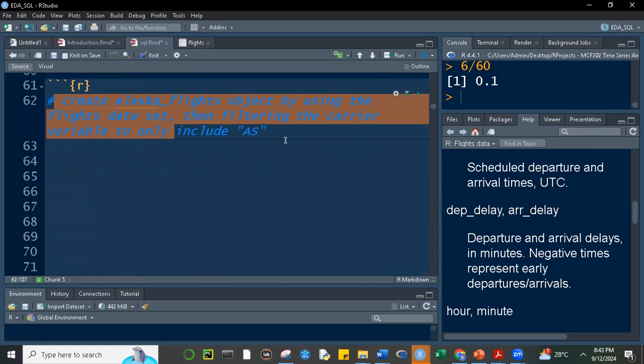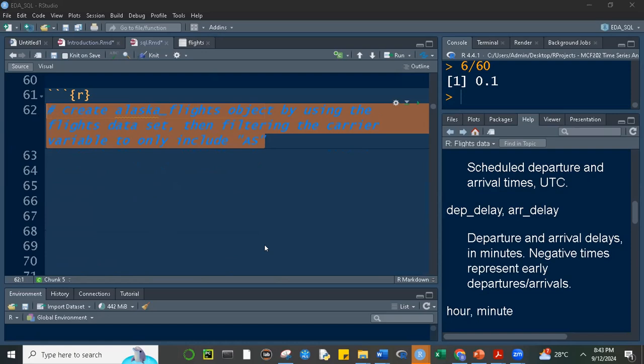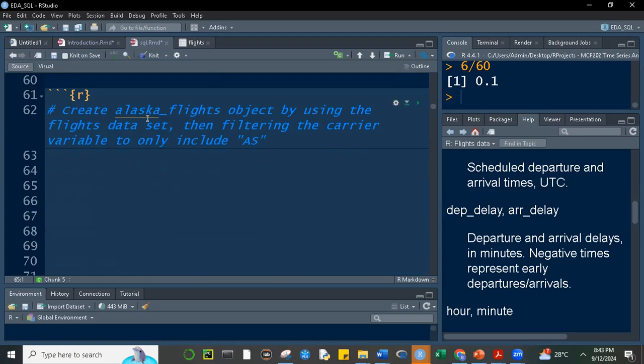Let's think about this. Create another code chunk. Control C. And put this comment in the code chunk, Control V. All right. Sige, ano daw gagawin? Create an object called Alaska Flights. Okay? So we're going to create this object called Alaska Flights. And gagamitin natin yung flights data set natin.